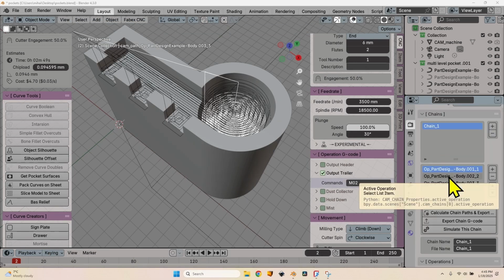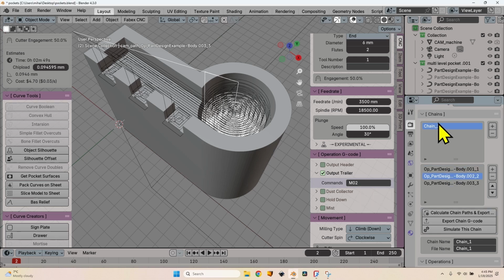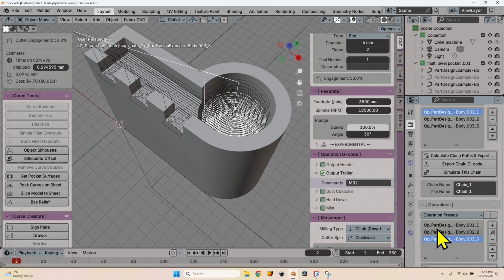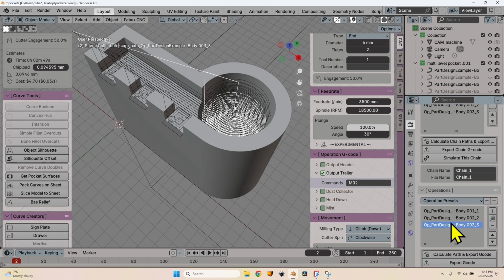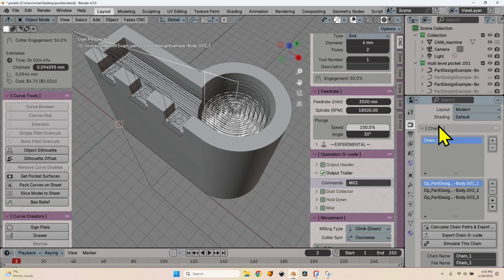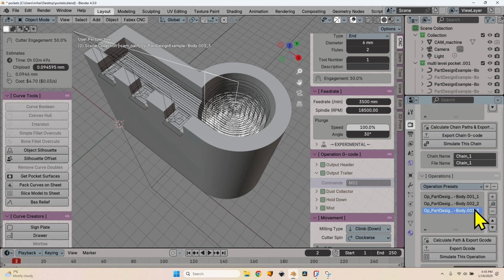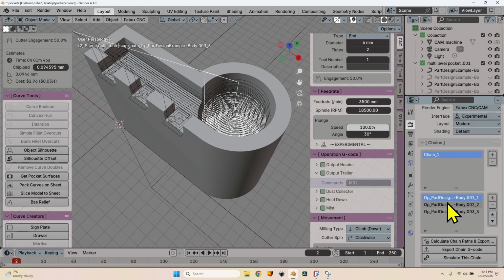One thing that you need to take care of is not to select them from the chains menu, because selecting the operations from here won't change what is displayed in this panel. So unchecking the output trailer will change it for the operation that is selected in the operations panel, not in the operations from the chains panel. If I uncheck this, you can see that I'm actually modifying the last operation. So make sure you select the operations when modifying something from the operations panel, not from the chains panel.